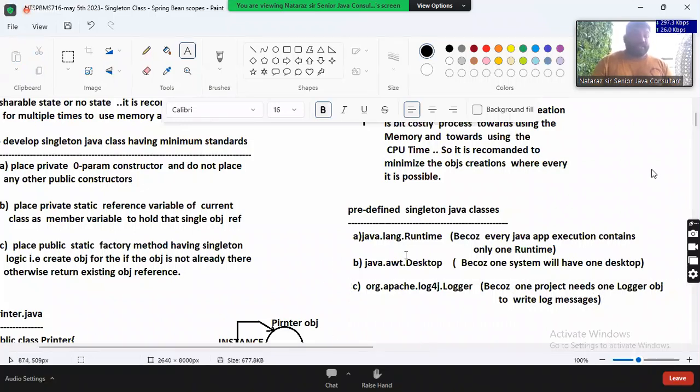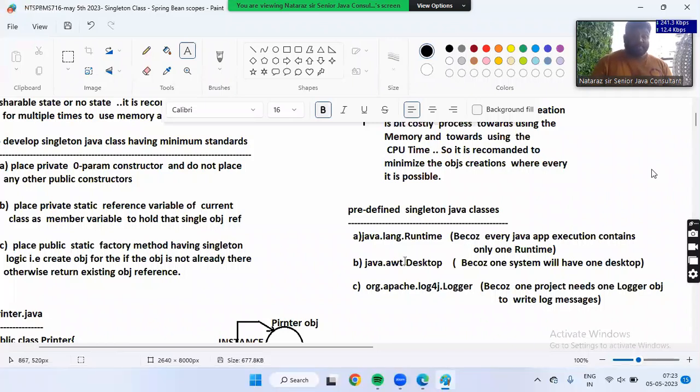Clear, guys? They have designed singleton because there is a purpose, boss. One application execution, one runtime. If you try to create 20 objects for that class, it's a waste because all of them will represent the same runtime. So better to create one object and use it multiple times. A Desktop class object represents the computer desktop. One computer will have how many desktops? Only one desktop. So create one object and use it multiple times. Logger object: all log messages should be written to a single log file. So that's why for a project we take one logger object. You will get this knowledge in log4j in future.